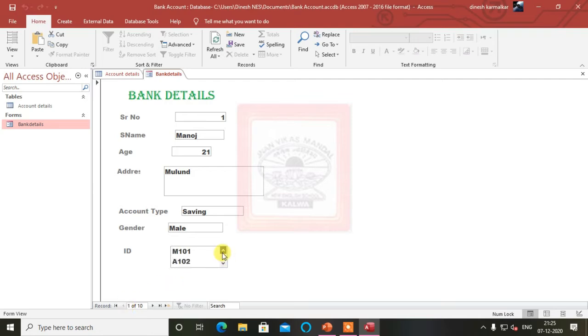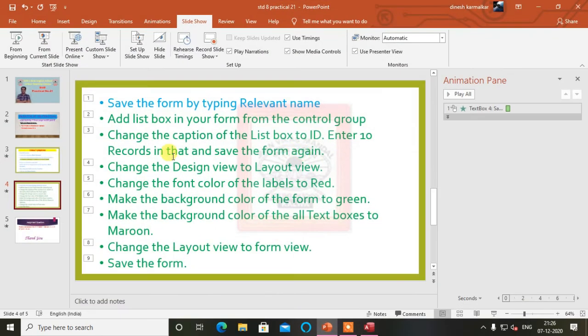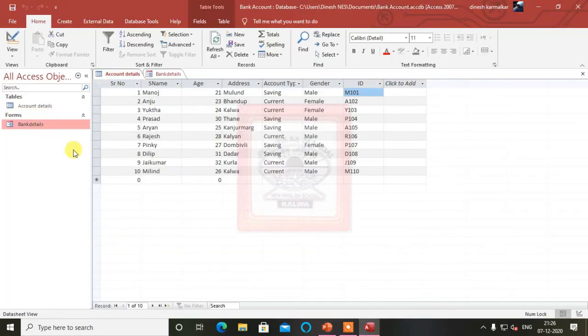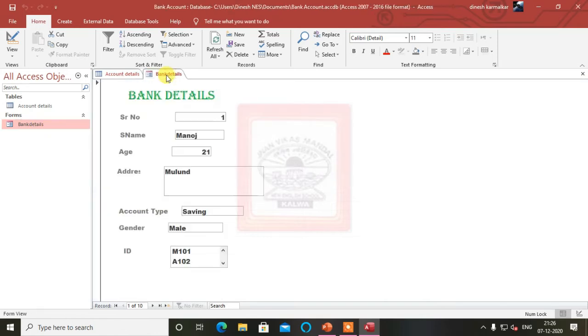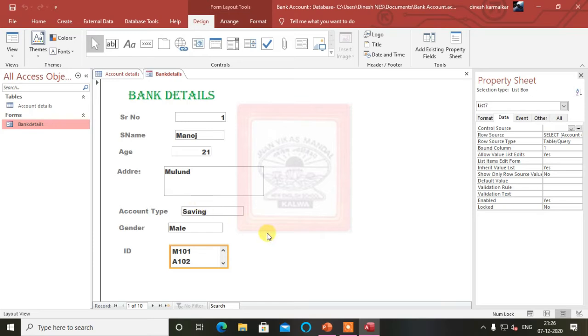It is starting from 101, and we are getting C 1, 2, 3, 4, 5, 6, 7, 8. So we have added one more field, that is ID. It's a list box, a list of items taken from this last field. So this part is completed. Now we have entered the records. Now change the design view to layout view, as given here. So we want this in the layout view.